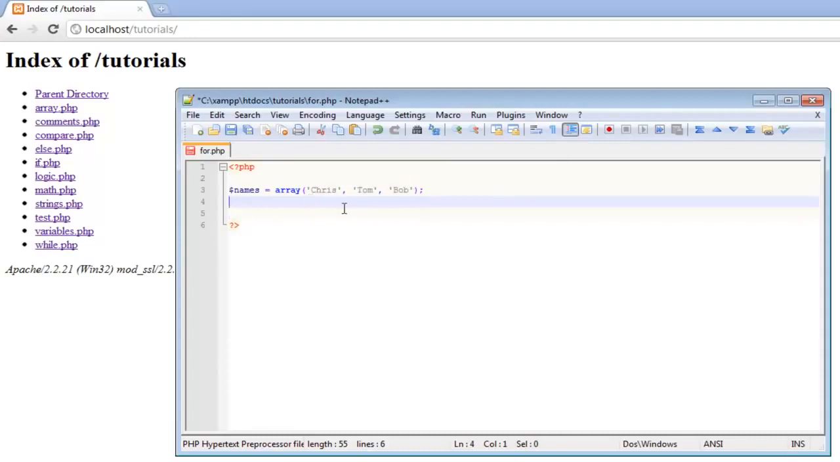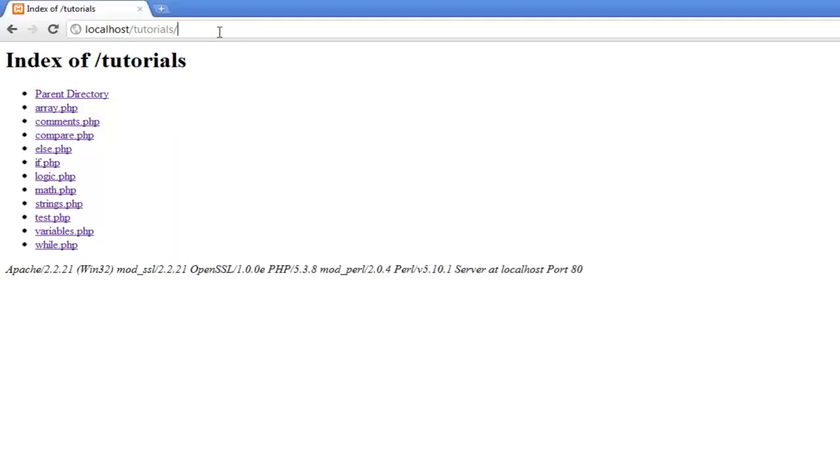If we just print this array, that will give us the value of each of the parts of the array. So for.php, we've got Chris, Tom and Bob.